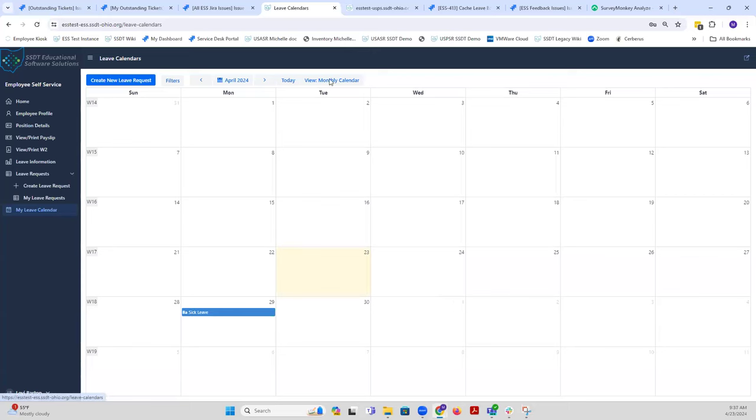Also, I'm able to go in here and change my calendar view. Right now it's monthly, but I have options to do weekly, daily. So lots of different options in here that I can use.